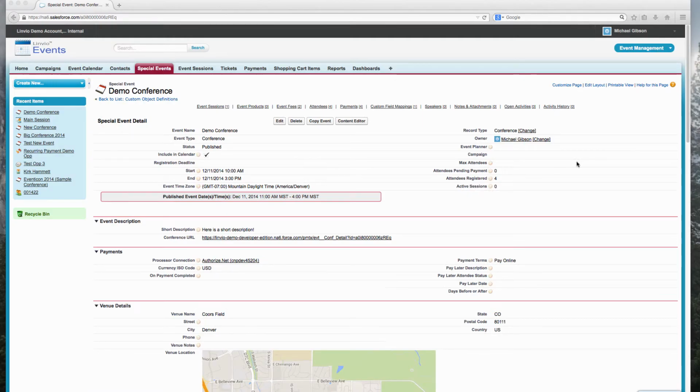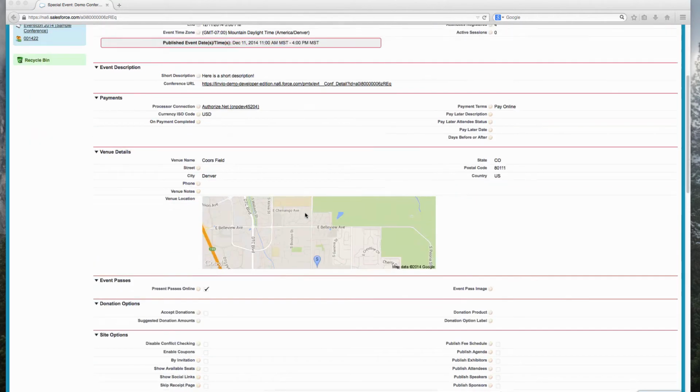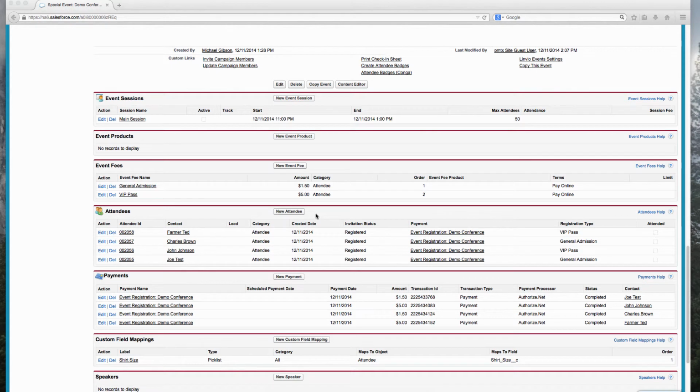Let's fast forward to the day of the event now. Multiple attendees have registered and paid online, providing us with their contact information and registration preferences. The attendees have been given event passes to print and bring with them to the event. But just in case they forget their passes, we're going to print an attendee list with QR codes so we can scan them quickly to check in each attendee.